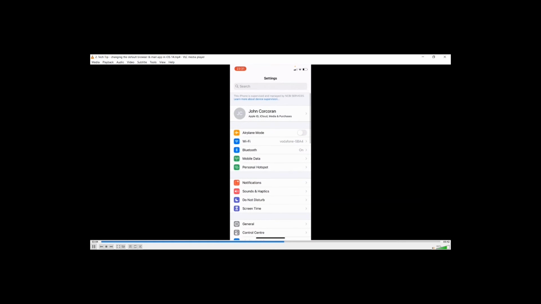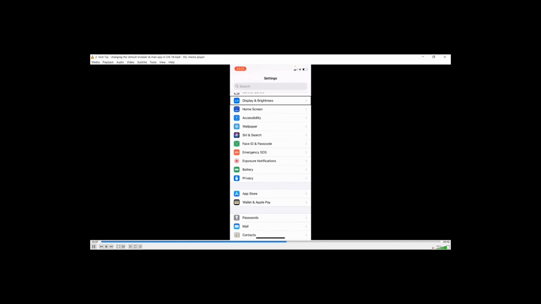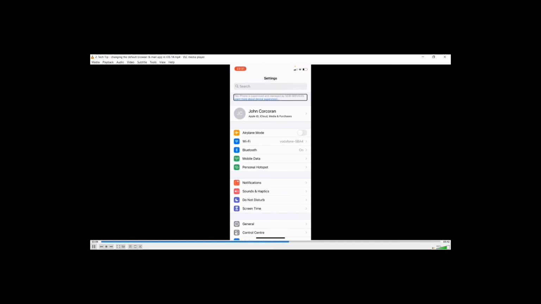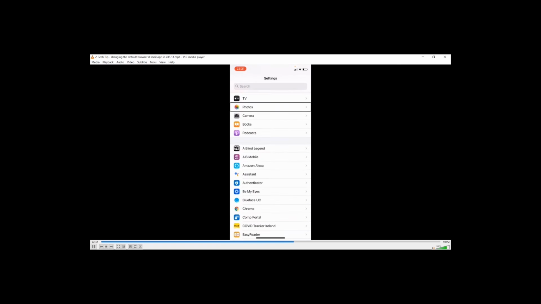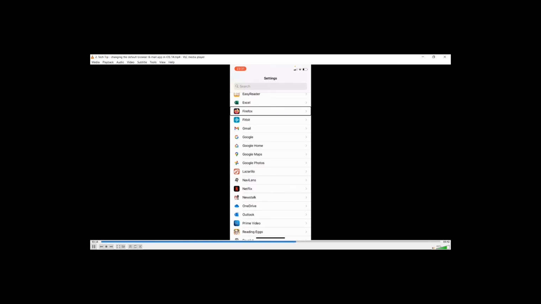So the first thing I need to do here is to go back into Settings and swipe right until I find the email app I'm looking for. In this case, I'm going to look for Outlook. Settings. Now I'm going to swipe right on the screen until I hear Outlook. Outlook, button.